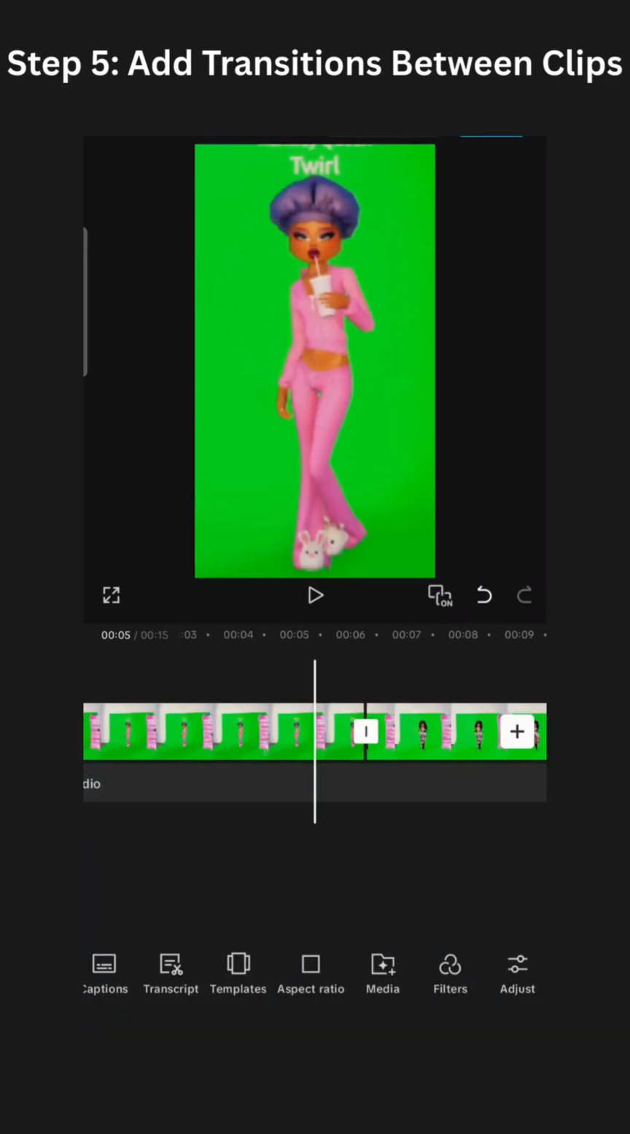Step 5. Add transitions between clips. Since you're working with multiple clips, you'll have several spots where transitions can go. Just tap on the little white box between any two clips. That's where you add a transition.